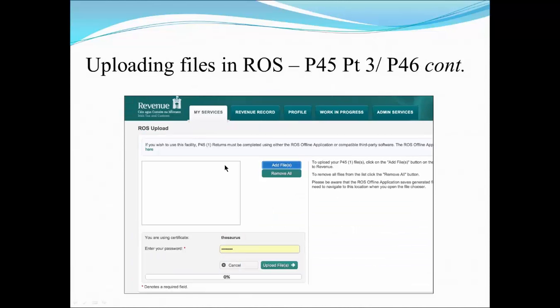And again, the pattern happening here, similar to the P45 Part 1, is simply clicking on Add File again, browsing to where you saved your P45 Part 3 or your P46 ROS file, entering your password in and uploading your file. Okay, and again, on successful receipt, ROS will then provide you with an acknowledgement there just to confirm successful upload for you.